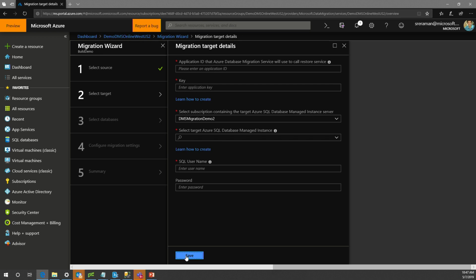So we need a way for DMS to be able to authenticate itself to the MI and storage, to be able to operate with and restore the databases. So we provide it with an application ID. Think of it as a username and password for the DMS. So basically, we'll give an application ID and the password. And we also tell you how to create one. In case you don't know, we walk you through the process of creating an app ID.